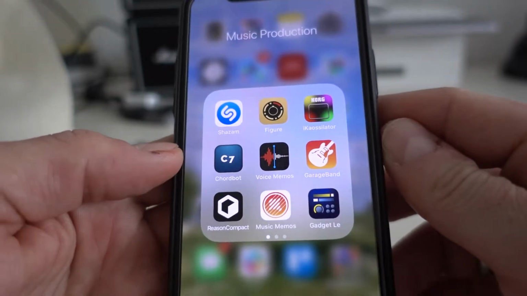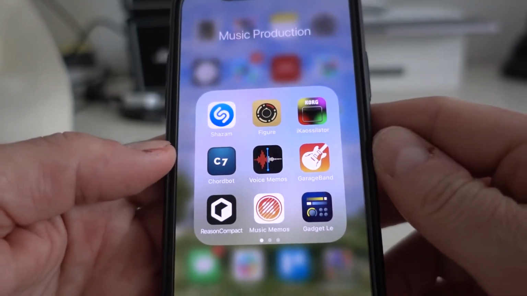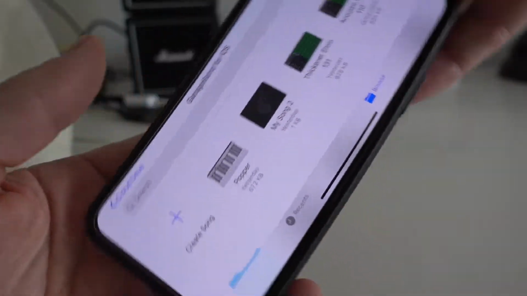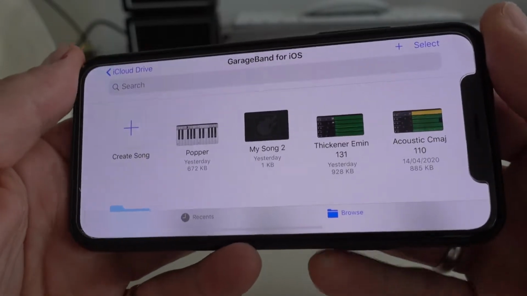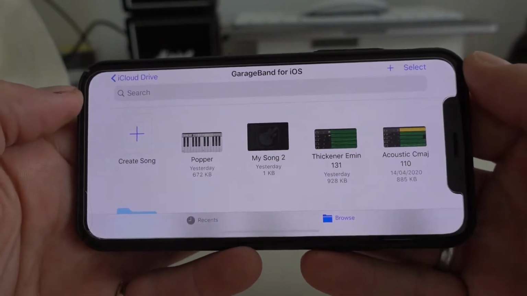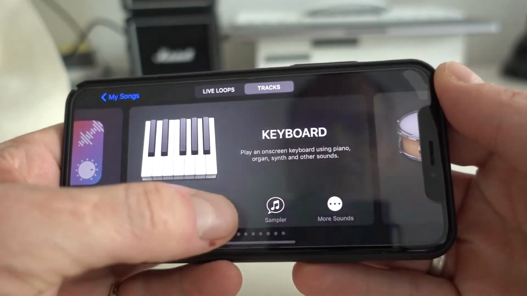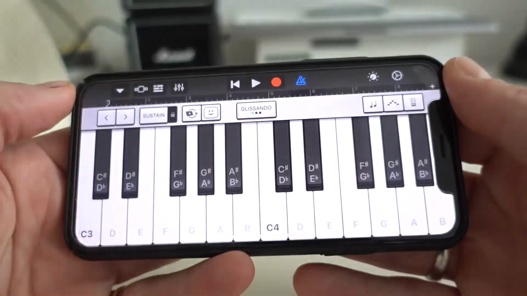Okay, so now we'll take a look at how you actually create your first track using GarageBand. Start up the app, and as we said in the previous video, it opens on the horizontal view. So it's pretty simple. Create a song. We're going to start with the keyboard part, so let's click on keyboards.